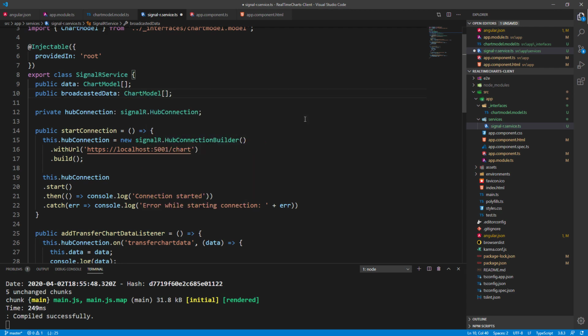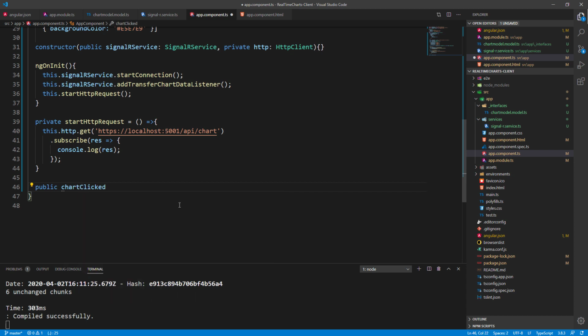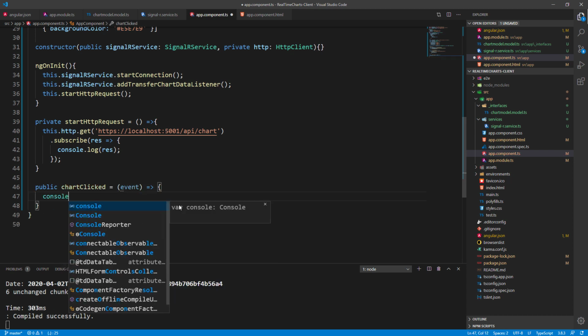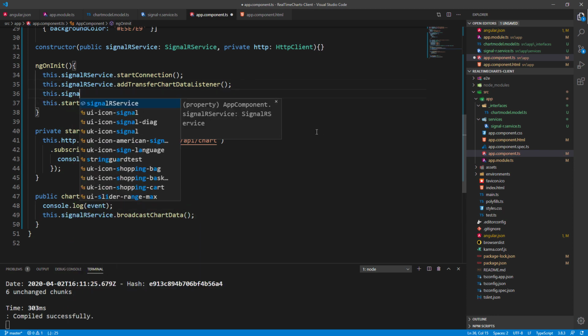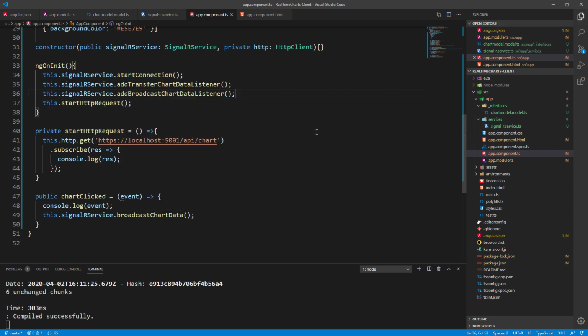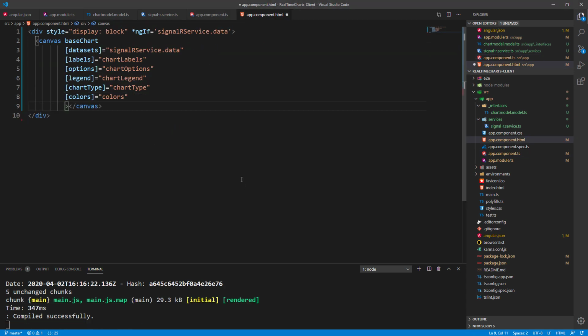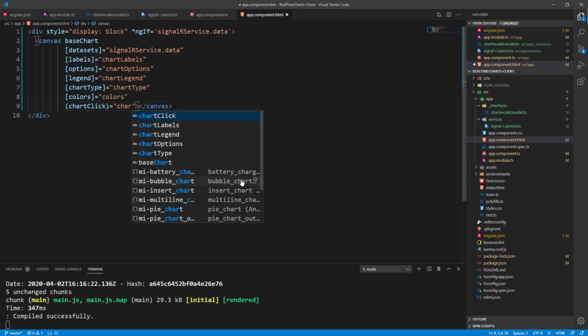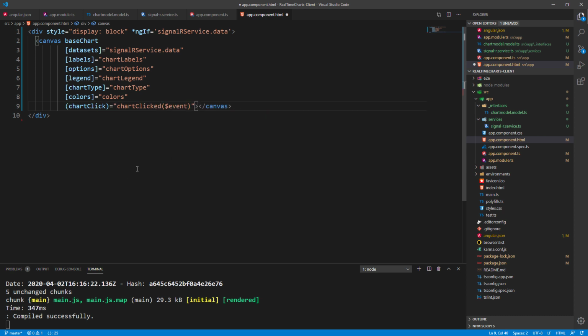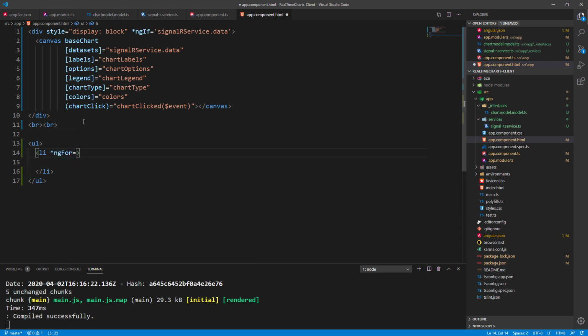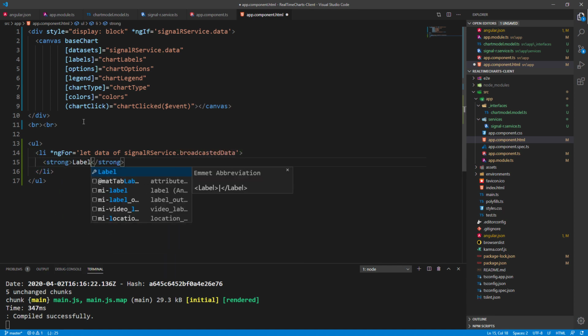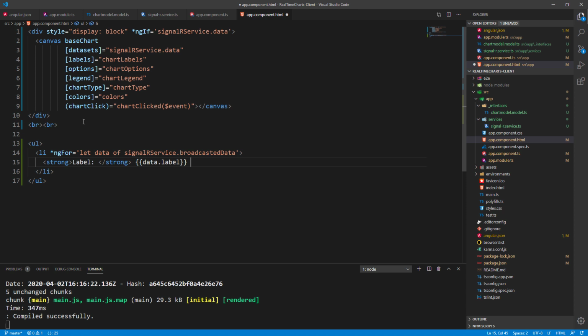The third step is to create a chartClicked function in the appComponent.ts file. Call the broadcastChartData function from the service, and in the ngOnInit function, call the addBroadcastChartDataListener function. And finally, let's provide the chartClicked event for our chart. And just create a list where for each data element in the broadcastedData property, we show the label and the value.